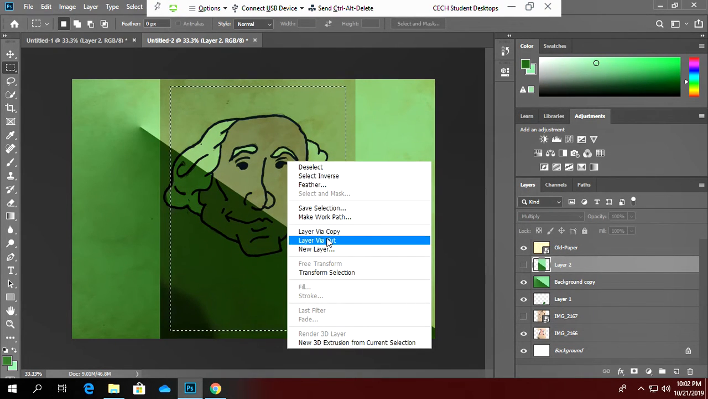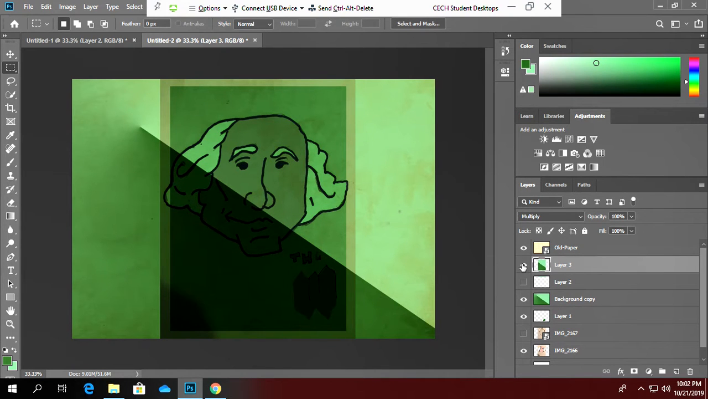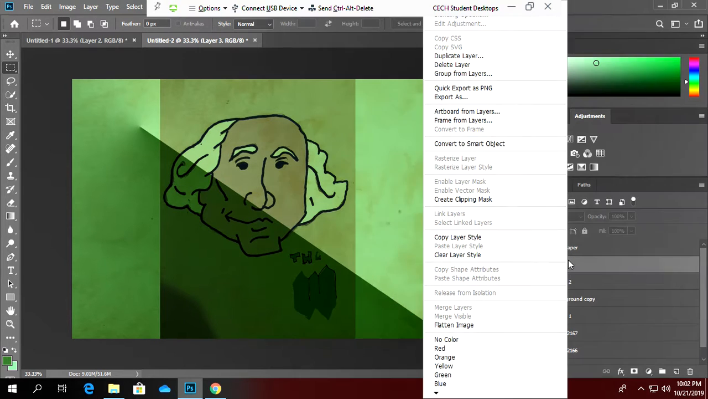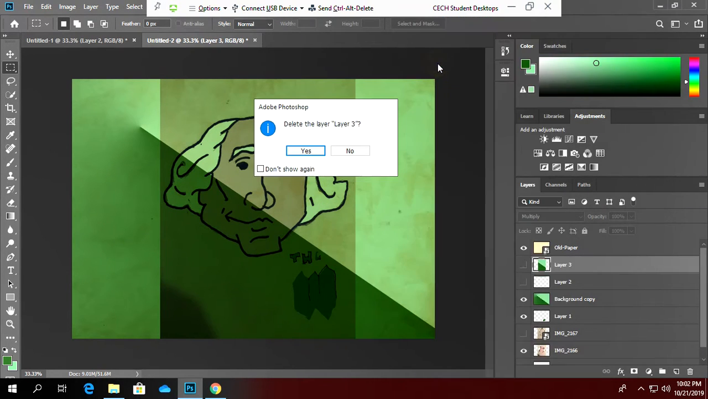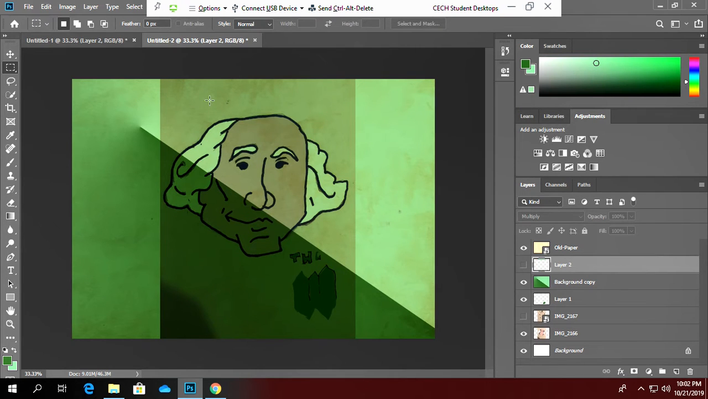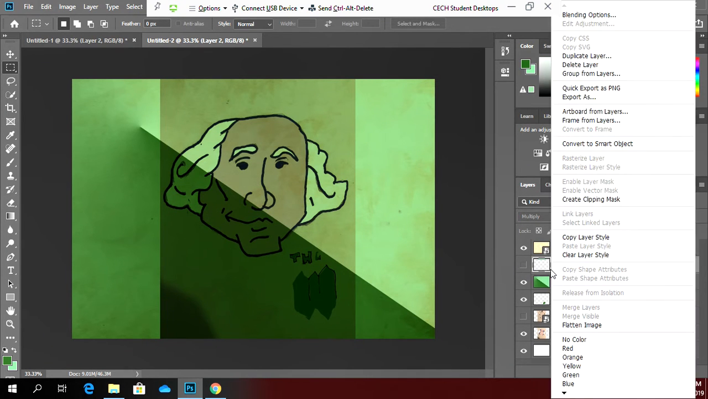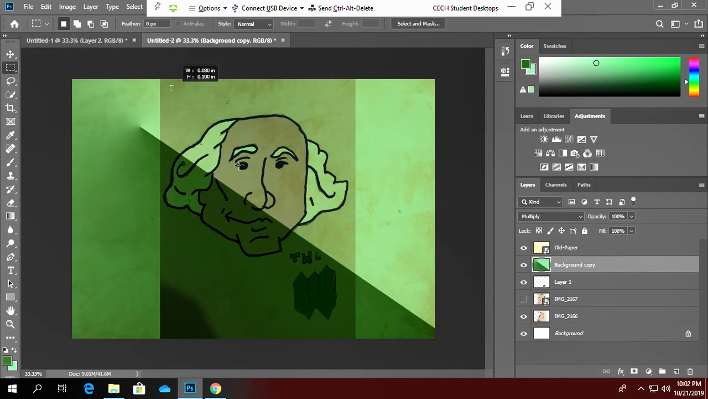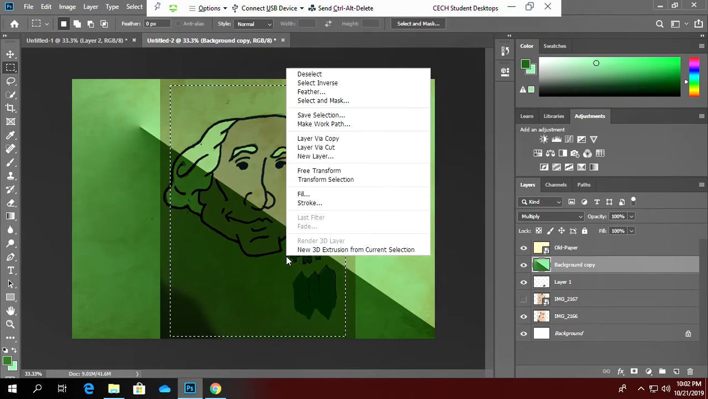Wrong one. Okay, so do that. We want that. No. What are you doing to me? I want to delete this layer. Yep, I'm going to delete this layer. Delete that layer too. Give us what we're looking for.